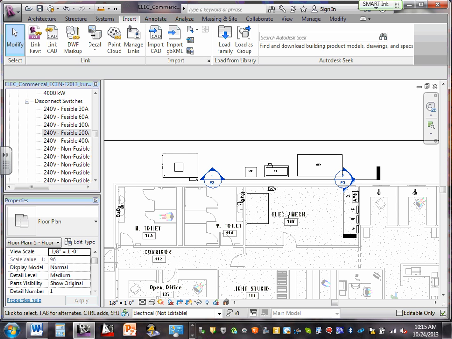Is that enough? Cool. Okay, let's stop right here. And then tomorrow I'll walk you through the circuiting and the tagging. So it'll be step by step. Thank you, guys.